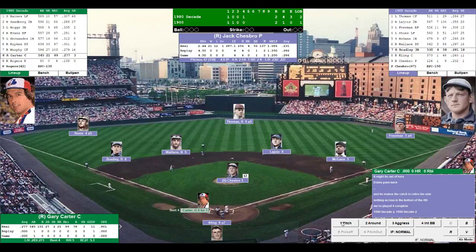2 up for the 80 Decade. Carter, Rogers, the top of the order. Raines, nice play by Dewey. Holy cow.